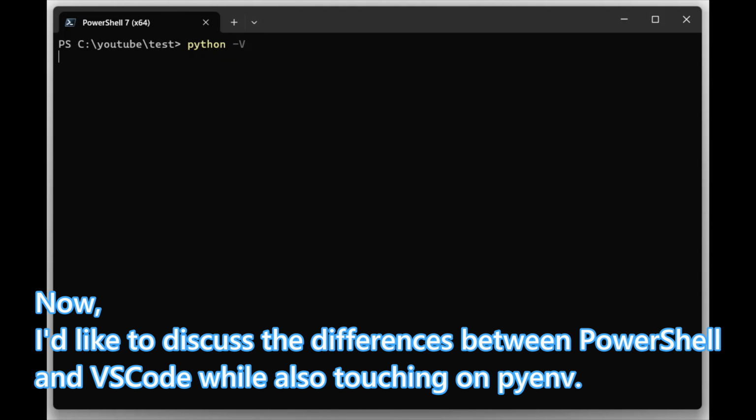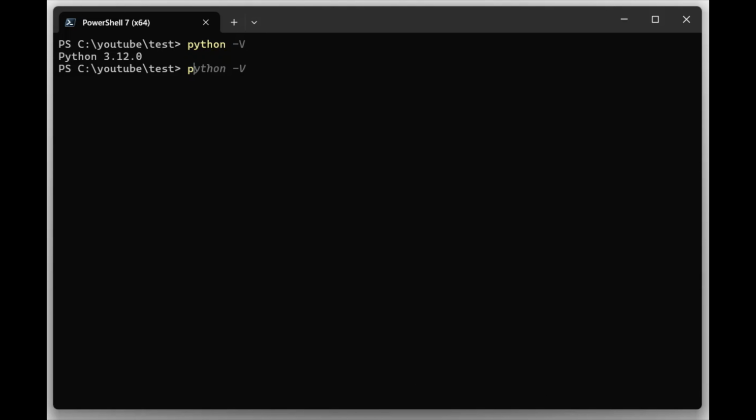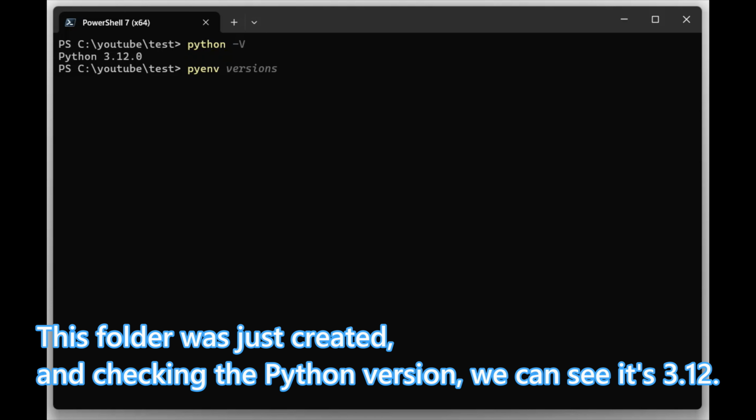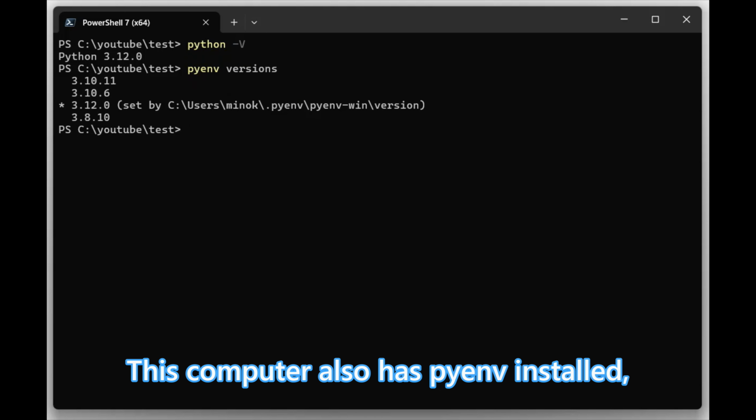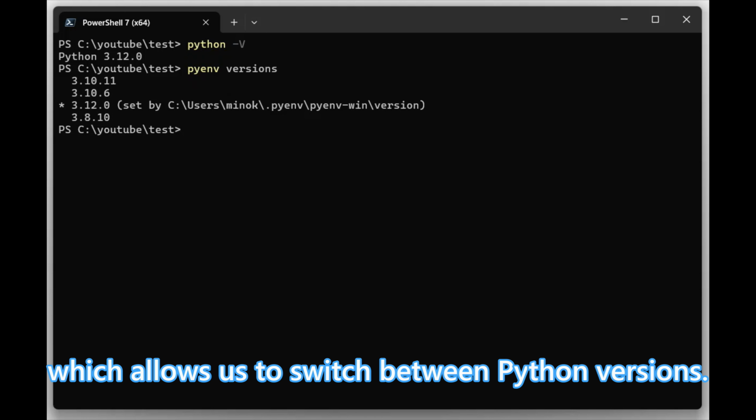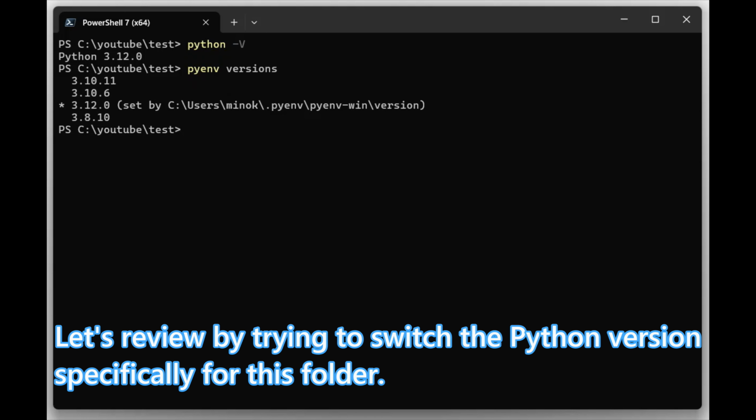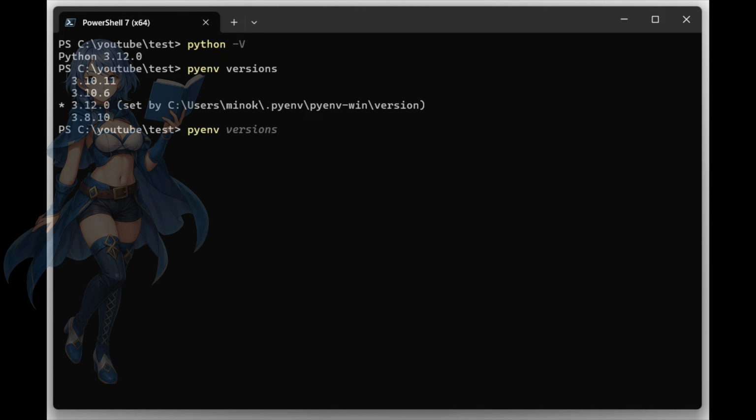Now, I'd like to discuss the differences between PowerShell and VSCode while also touching on pyenv. This folder was just created, and checking the Python version, we can see it's 3.12. This computer also has pyenv installed, which allows us to switch between Python versions. Let's review by trying to switch the Python version specifically for this folder.